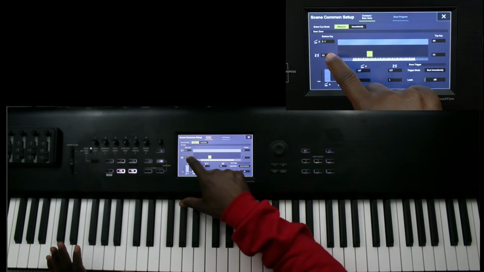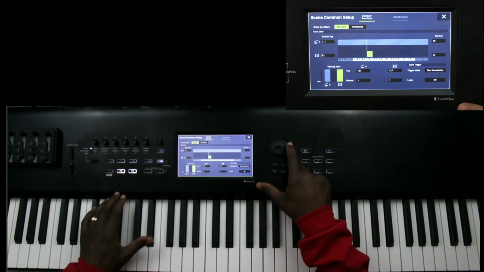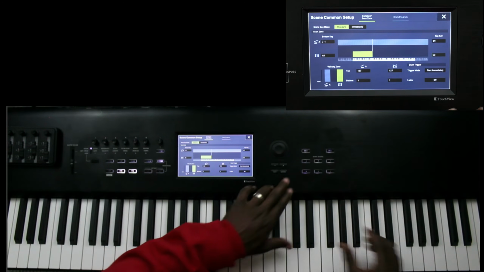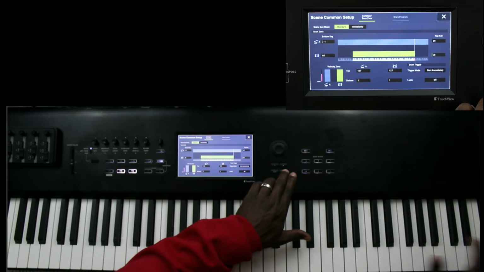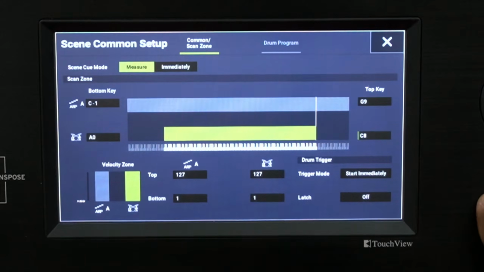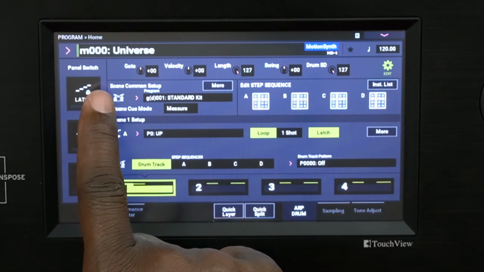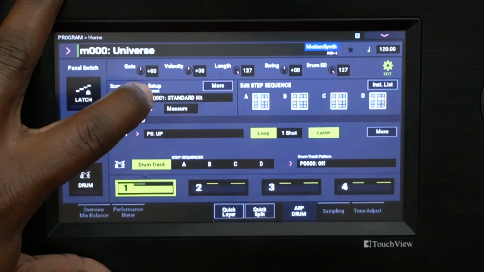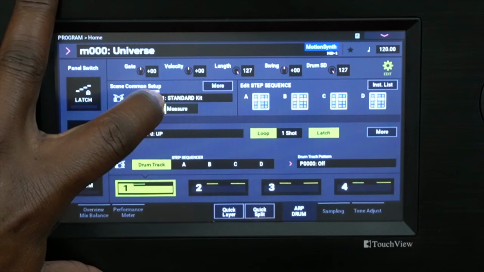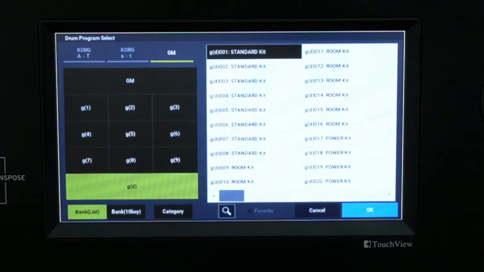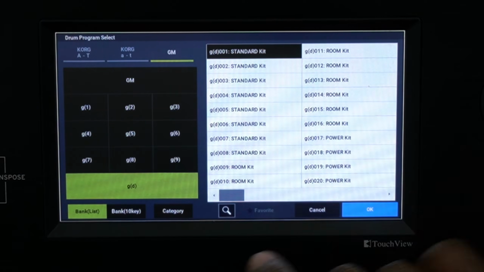We're going to change our key ranges back and open up the entire keyboard again. All right, so we have it from A0 up to C8. Okay, so we're going to go out of here. We were right here at this scene common setup, and we pushed the more button in order to go into the settings. Right here is where you would set the kit that you want to play when you trigger your drum sounds. So all of those kits that we looked at in our previous videos, they're accessible here.